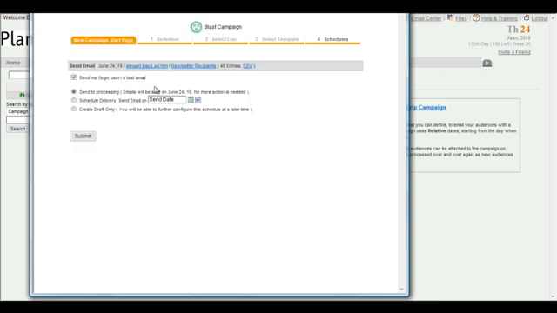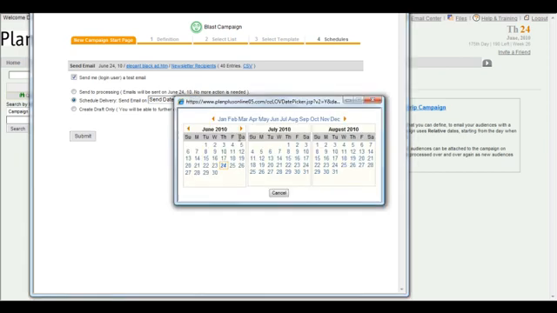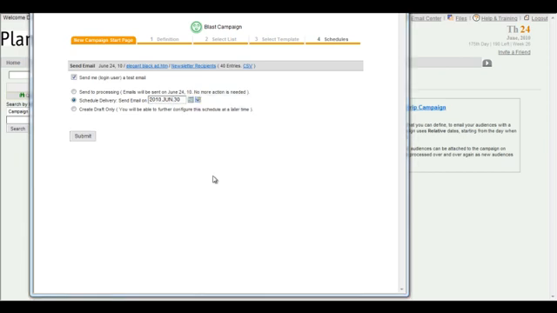There's three options. We can send this blast campaign to processing right now, which will put this in the queue to go out to all your list as soon as possible. It'll process it immediately. You can schedule the delivery for a different day. So say you wanted this to go out at the very end of the month. You could schedule it for the last day of the month. You can choose your date by clicking on the date picker, which brings up a little calendar, and then you just choose the date you want to send it out. And that fills in the date field.